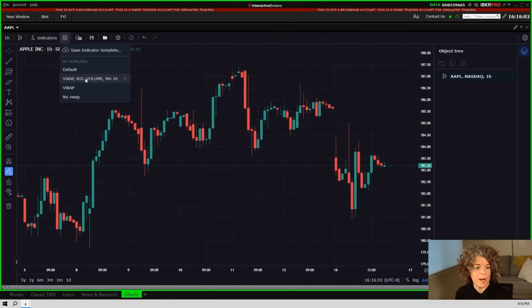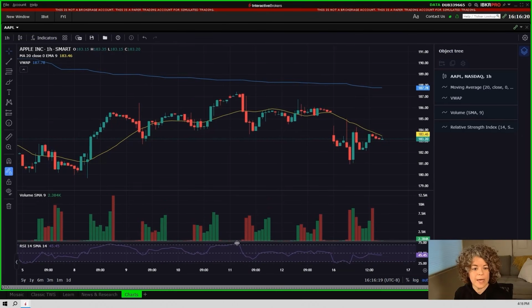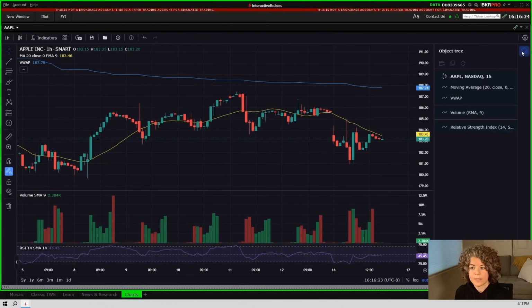So I'll click on the VWAP, RSI, volume, moving average 20, and it will bring back the chart that I had. And then one last thing in this little area here, you can adjust these panes so I can squish them down or I can make them bigger. And we'll go ahead and close this object tree here.